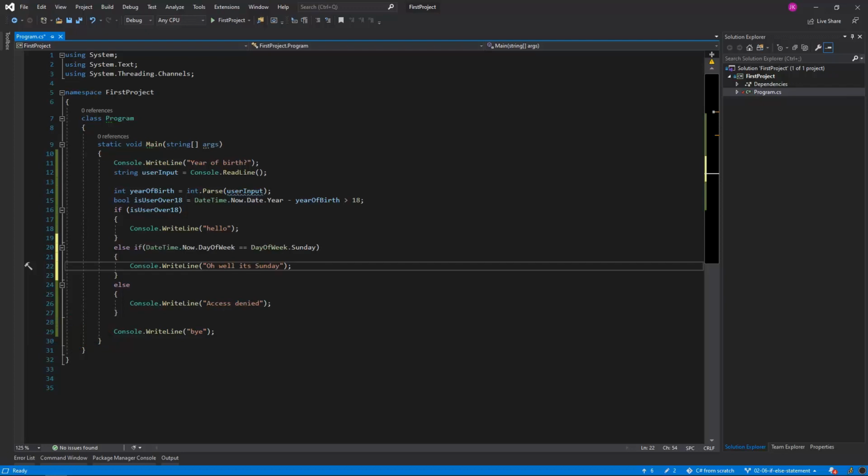The last case is for user who's under 18, and he's using that program on Monday, for example. For him, we'll also first check if he's over 18, and we know that he is not, so we are skipping the hello WriteLine invocation. Then we check today's day of the week, and it is not Sunday this time, so we skip this oh well it's Sunday message, and we go to the else block where the access denied message will be visible. And then of course the bye message.